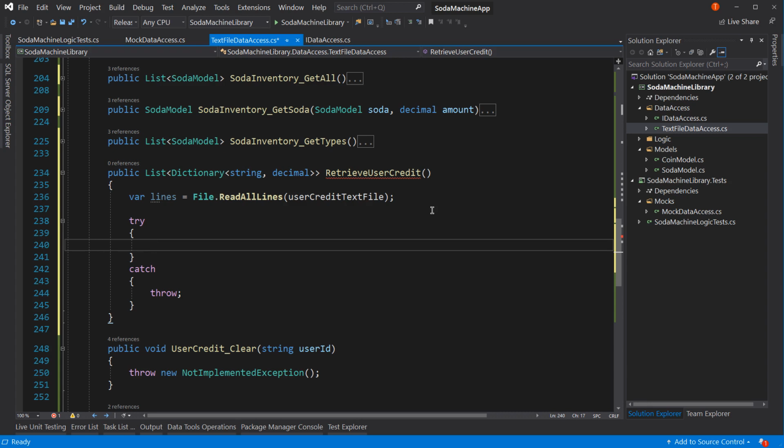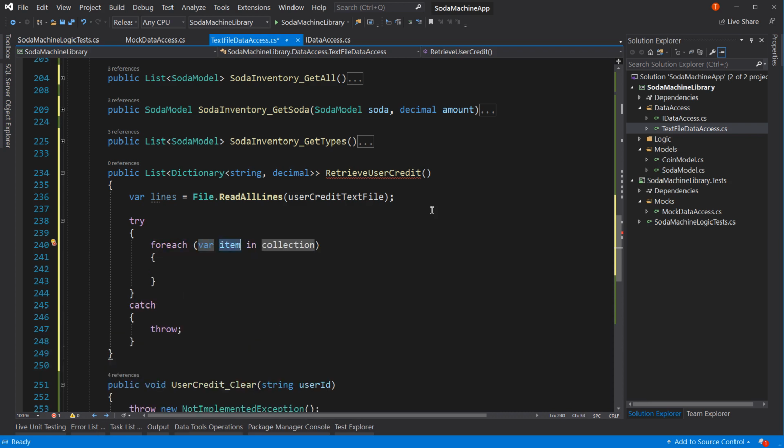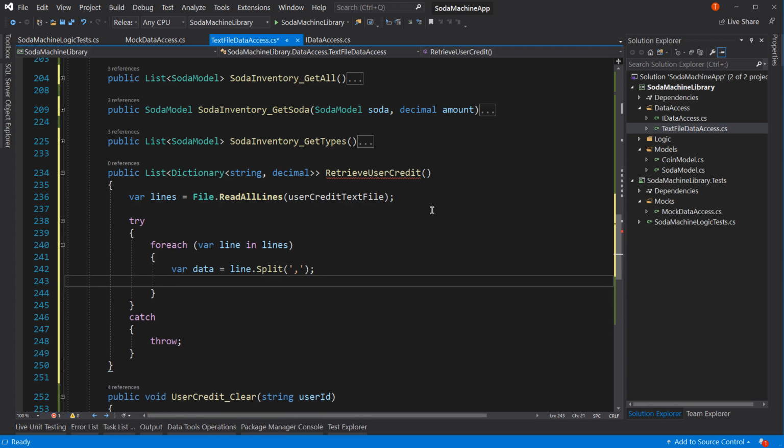All right, so we have our try, and in here we're going to do for each line in lines. And then we're going to do a split. Var data equals line dot split. This should be pretty familiar by now. We've done it 3 times. Okay, so now we're going to say we need output, which output is going to be of type dictionary string decimal.